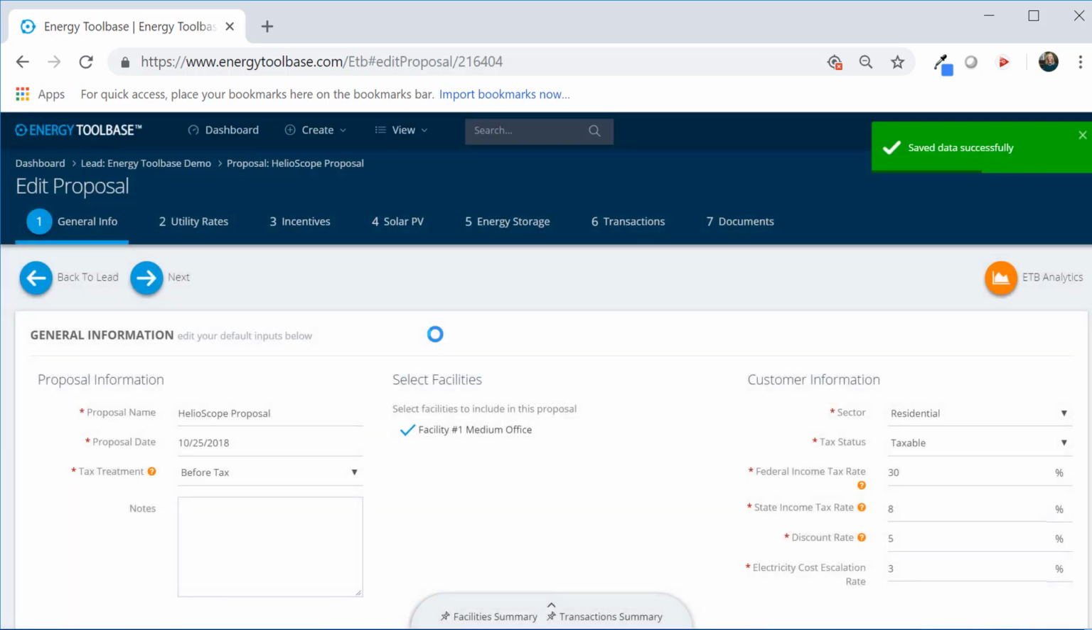For those of you that aren't familiar, HelioScope is an industry-leading web-based PV design software tool, and it specializes in generating solar system layouts, designs, and making value engineering decisions. So when you utilize our integration, users can quickly create a solar PV design in HelioScope and then upload it into Energy Toolbase with just a few clicks.